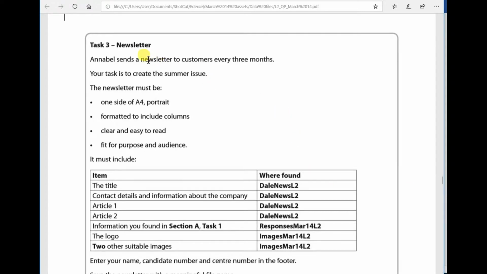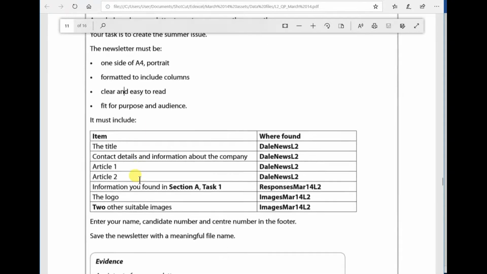Task 3 asks us to create a newsletter. The letter must be one side of A4 in portrait orientation, formatted to include columns, clear and easy to read and fit for purpose, and there's a list of information that must be included on it. The title, information we found from task 1, a text that's in a text file called Dell News, the logo and 2 other suitable images.